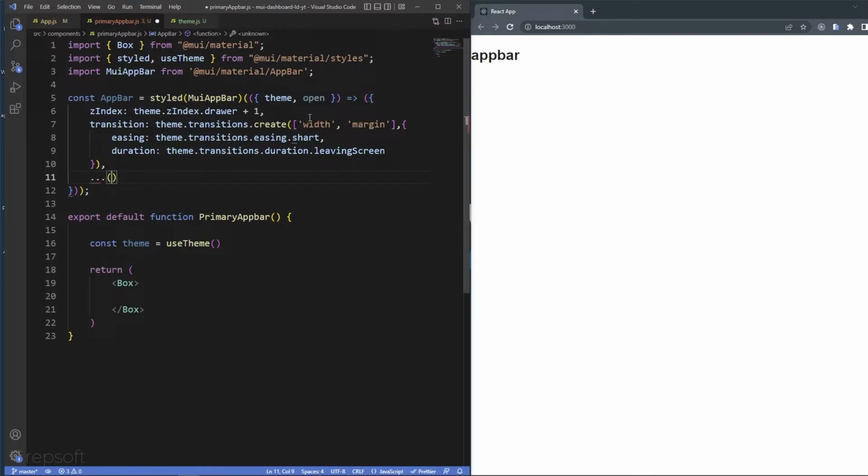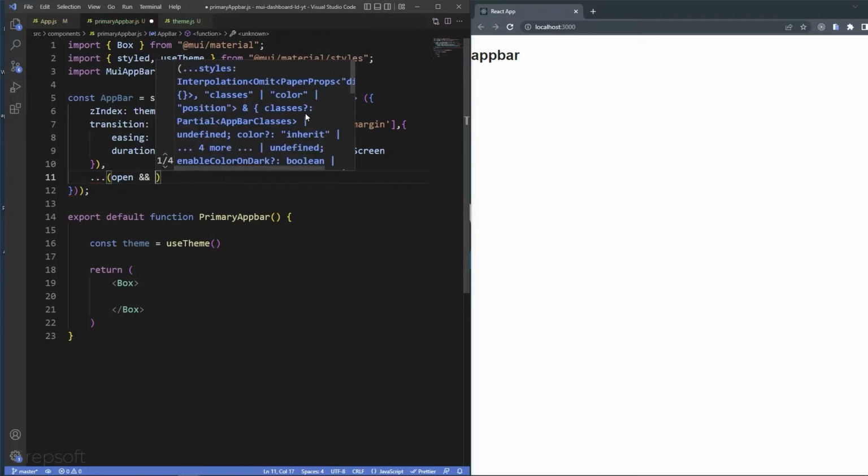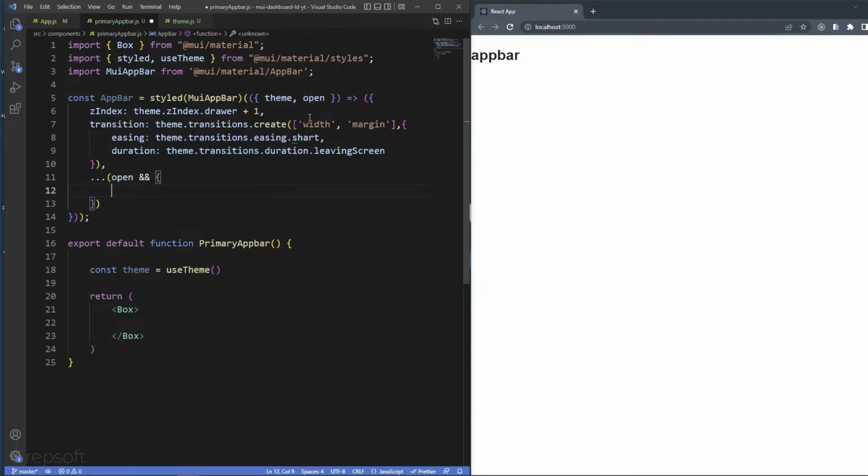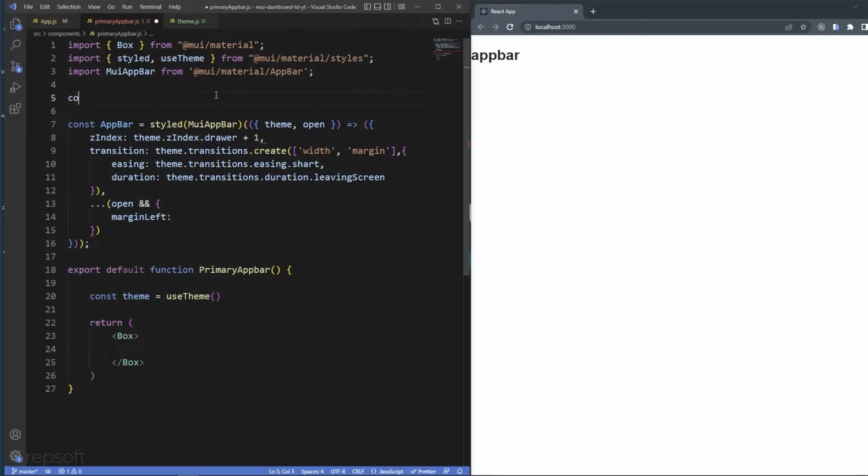Alright, so then when we open the drawer, we want something to happen. We give it a margin left of whatever the drawer width is, because when I open the drawer, I want this to shift. So maybe we can define the drawer width. I'll say const drawerWidth, and let's say it's 240 pixels. Then I'll say drawerWidth like so.